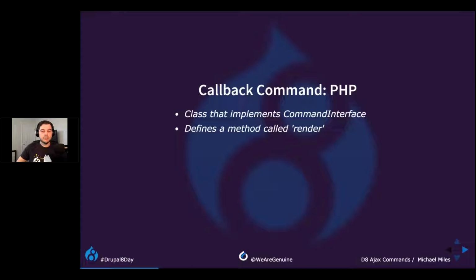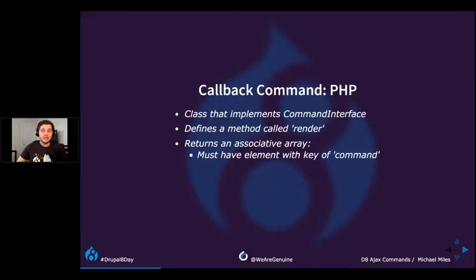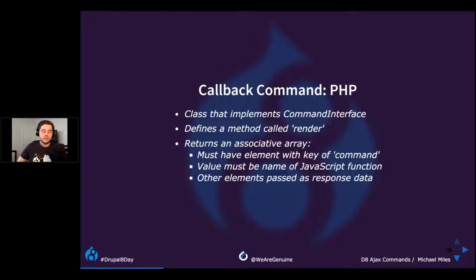So when an AJAX request is being built on the server side to send to the client, it will call the render method on any commands attached to that response object. Now this render method, all it is expected to do is return a PHP associative array. And all that associative array has to have in it is a single element with the key of command. The value of this element is the name of the JavaScript function to be executed. So the JavaScript function that's attached to that global JavaScript object. Now this associative array can contain other data and other elements, and these elements are what are passed in that response argument to the JavaScript function. So they become the response data.